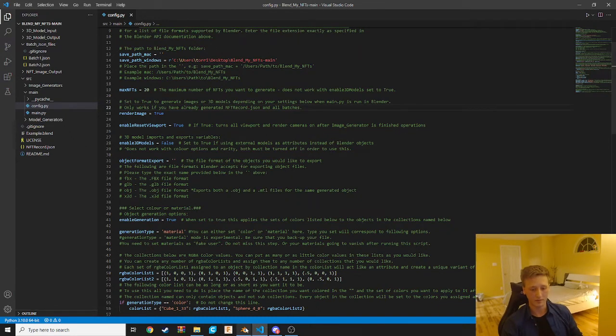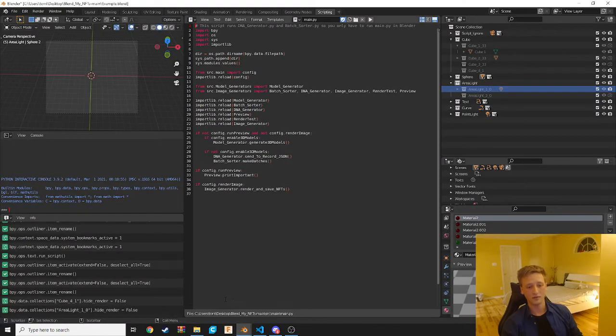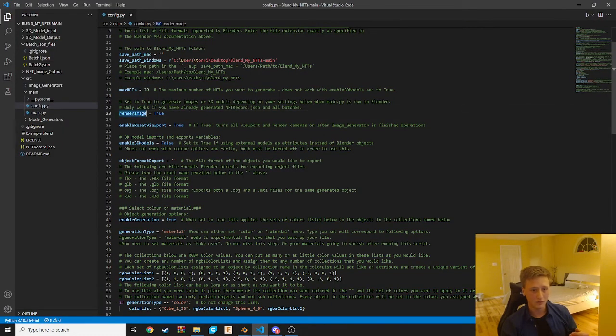It's very useful in programming for a number of reasons. I won't get too much into that right now, but true is on. So if you want to turn a feature on, you set it to true, and then if you want to turn one off, you set it to false. So right there, I turned render image on. So when we run the program, instead of generating a new NFT record in a batch, it will render all the images for those NFTs in that NFT ledger, the NFT record, and batch 1.